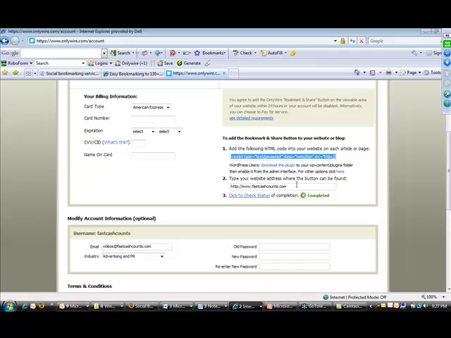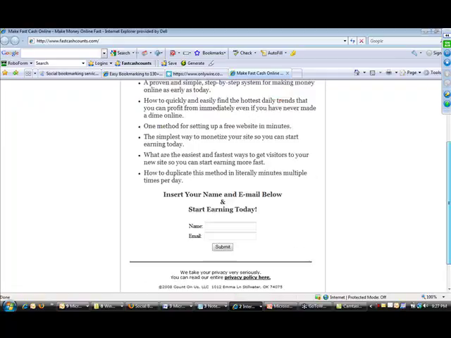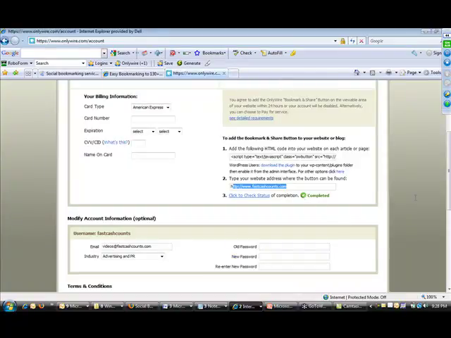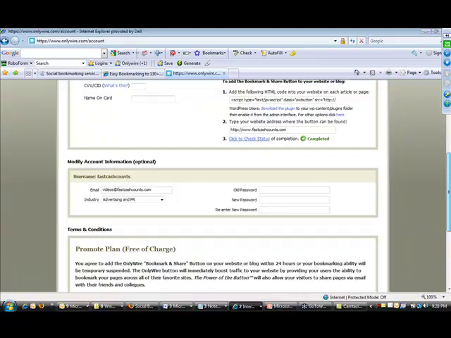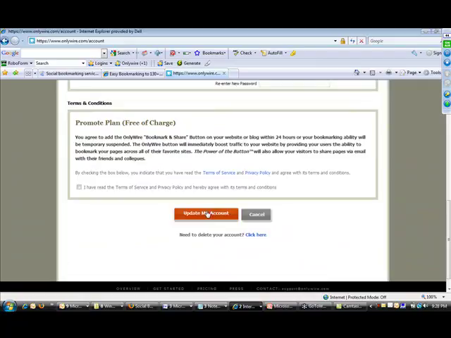But after you've put it into your site, you're just going to type in the URL of wherever you placed it, and choose click to check the status. And so I'll show you guys how the code will show up once it's actually on your site, just so you know what to look for. So there it is right here in the footer. The bookmark and share icon is showing up right there. And you should see this little green check mark that says completed. And once you see that, you should be in good shape. And then just choose update my account after you've read the terms of service, and that will make you a free account there.